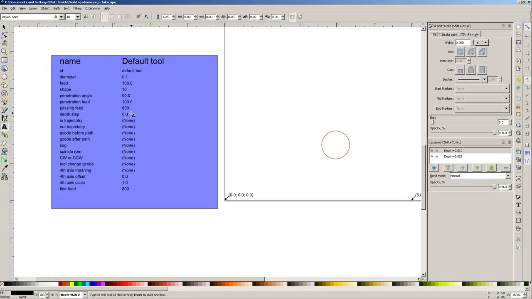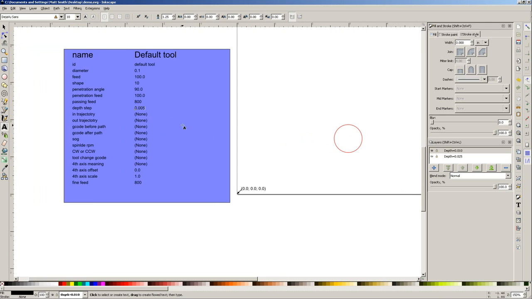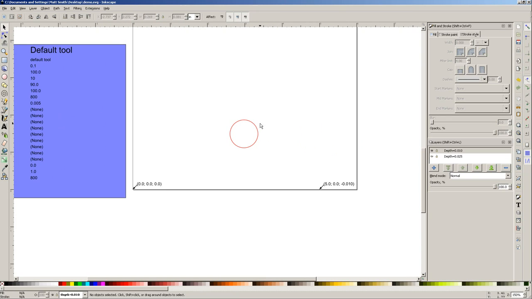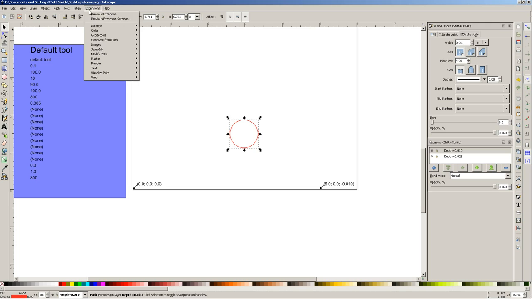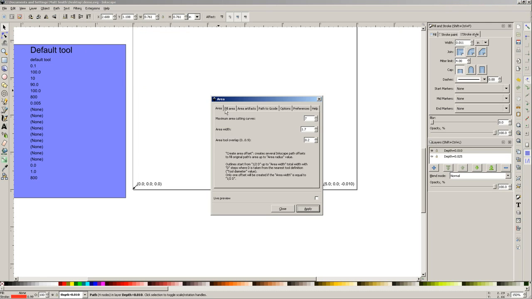let's go 5 thousandths now, because I'm only going to go 10 thousandths total. We'll do 2 steps of 5 for whatever reason. Good enough. Let's make the fill the area. And by the way, if I go to Gcodetools area, I haven't shown the fill area option yet. I've only been using this so far.